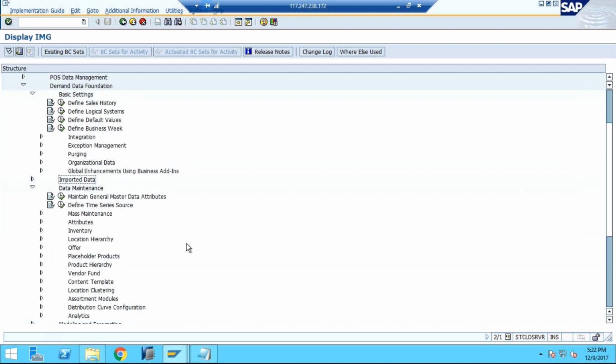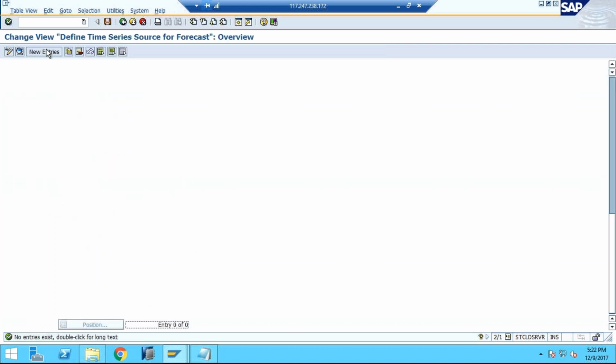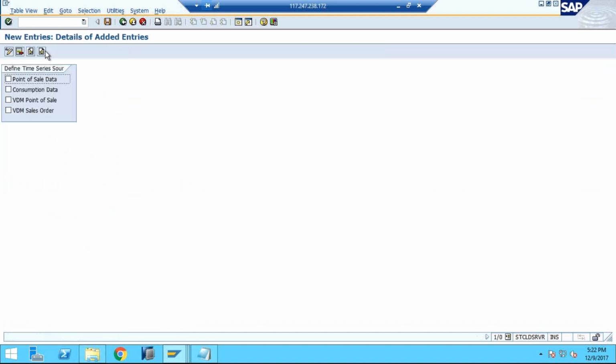I have given you the generic or mandatory configuration for all modules. And if you open data maintenance here, you can see Define Time Series Source. What is that? If you select new entries, you can see four checkboxes here. Now I will tell you what this is.